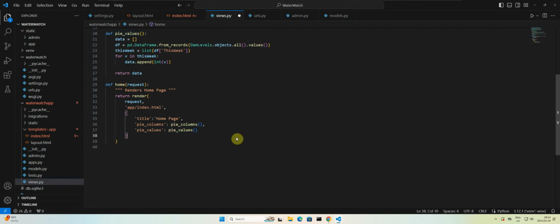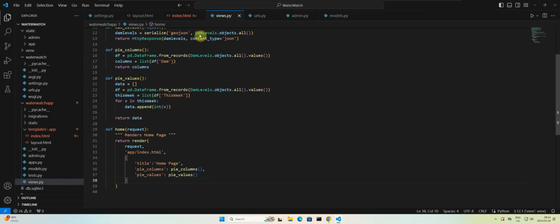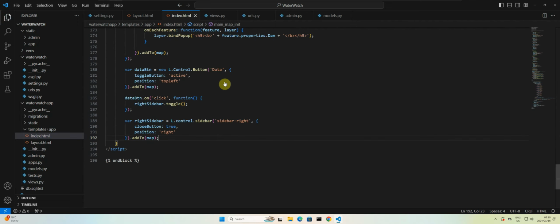So let's save this file. So now we are ready to create our pie chart. So let's open our index.html file. Okay, and now let's add the code for our pie chart.